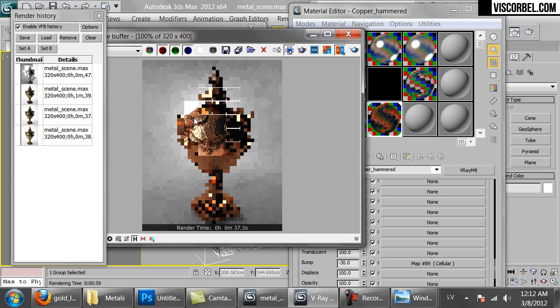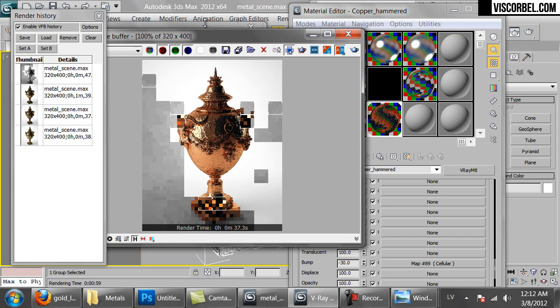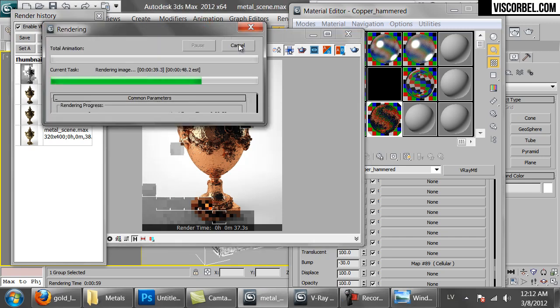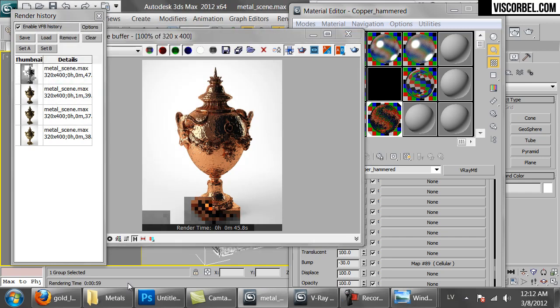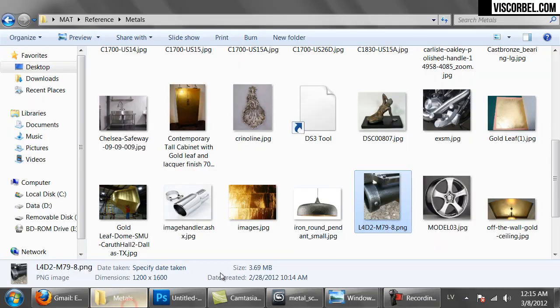So this is a very nice hammered metal material. Very simple to create, and you can use this bump map on any metal material, increase the size of hammering, increase the strength by changing the bump value. Very simple. Okay. Let's create one more material.